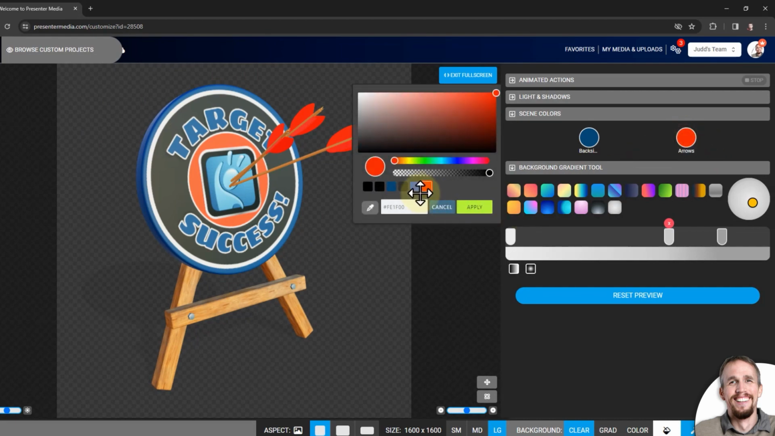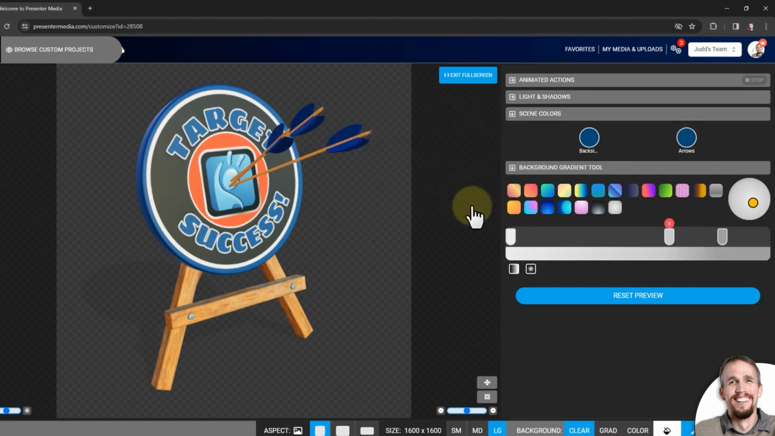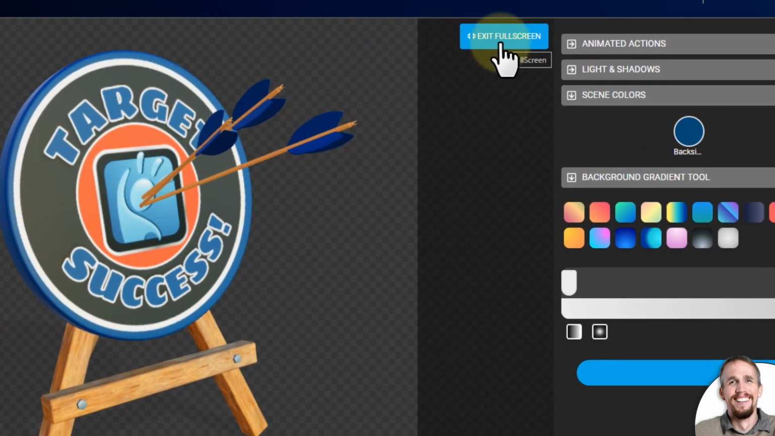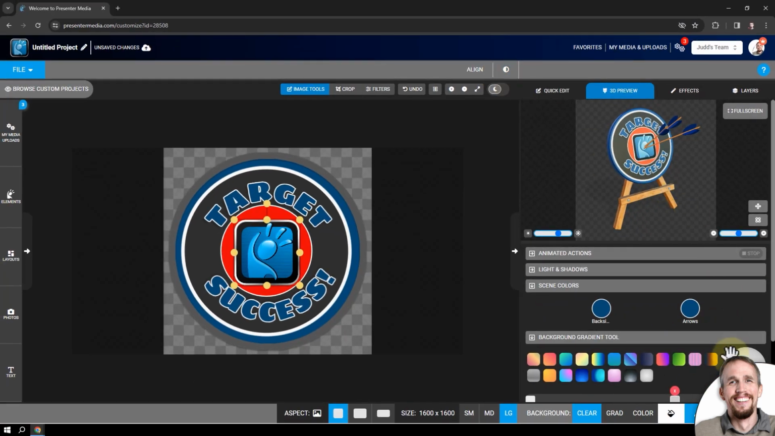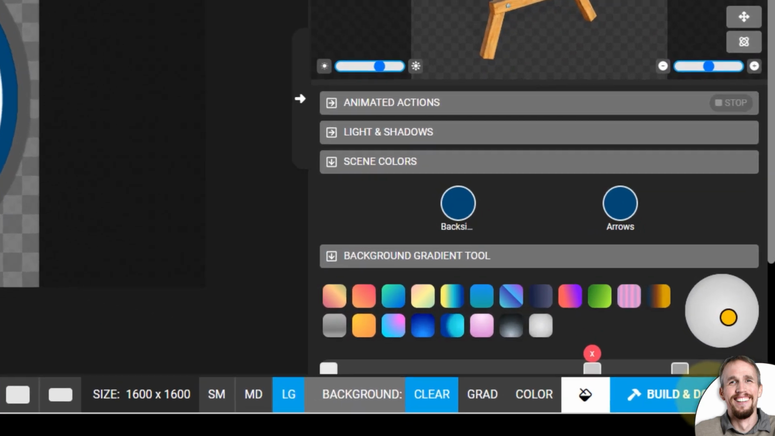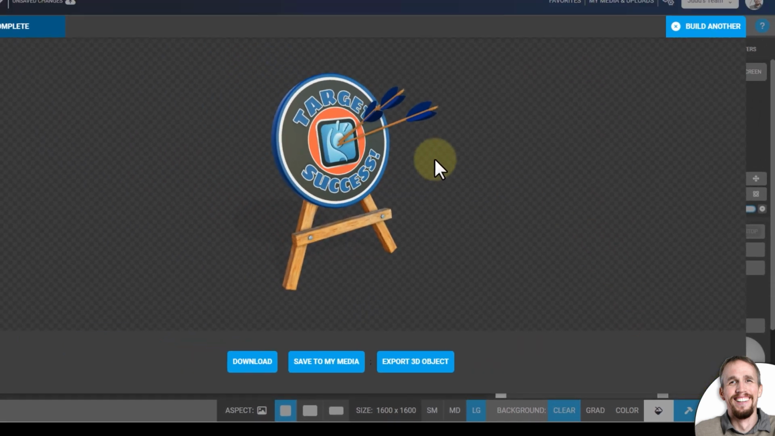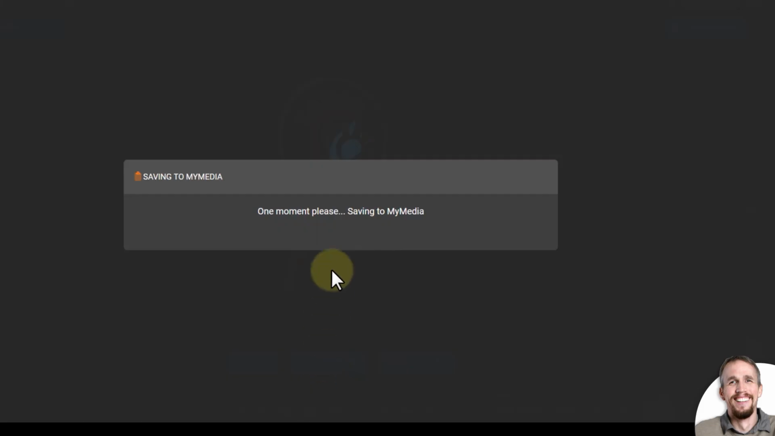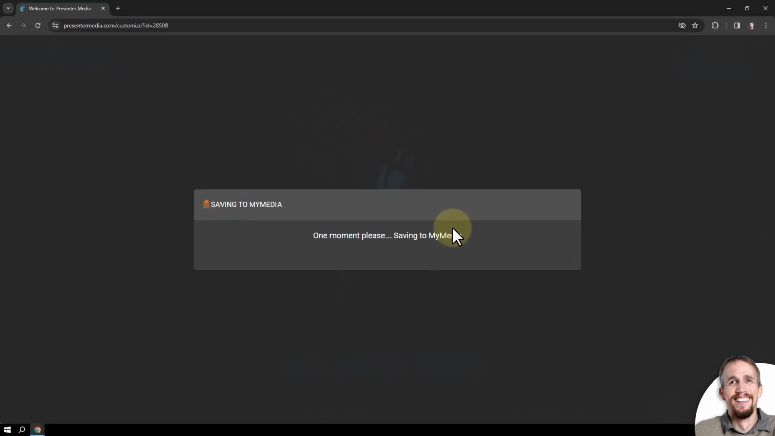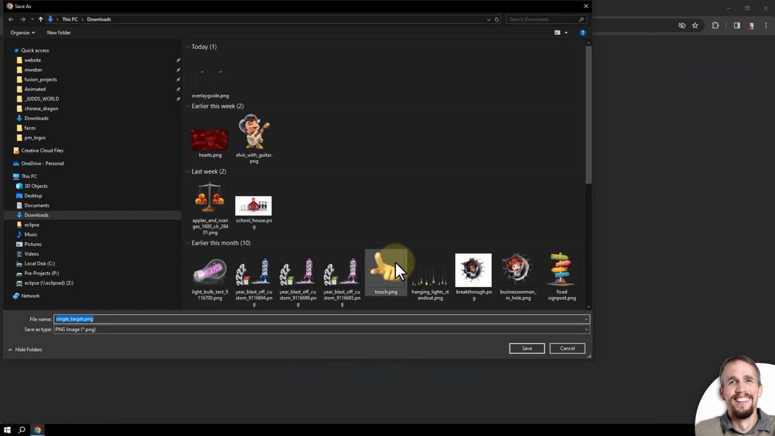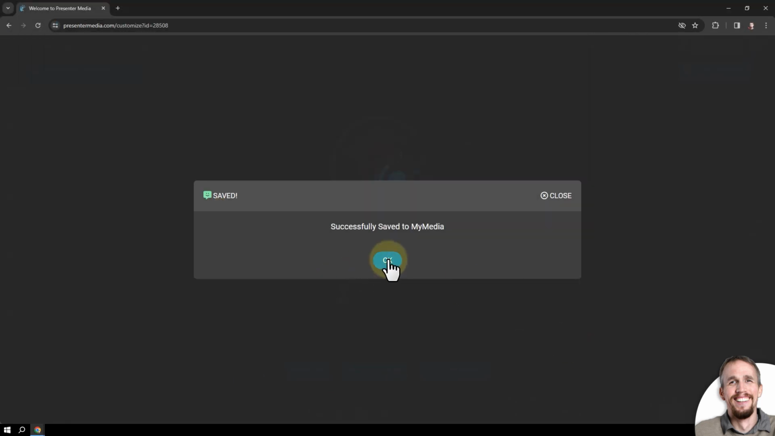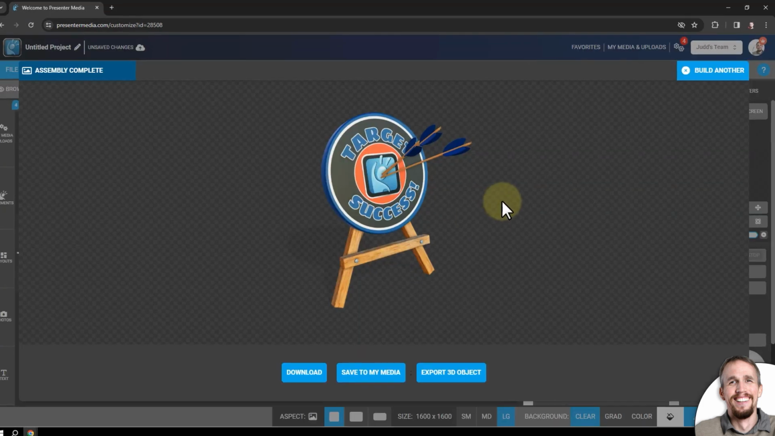I can change the arrows to whatever colors I want. That looks good. Exit full screen. And then down here where it says build and download, just click that and it'll be available to download now. And I can click to save it to my media and save it to my computer if I choose.